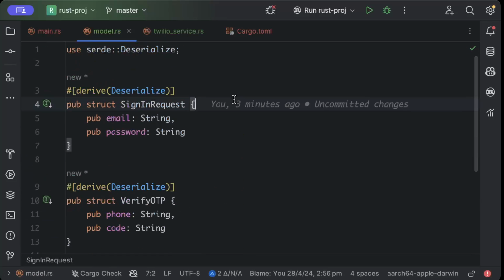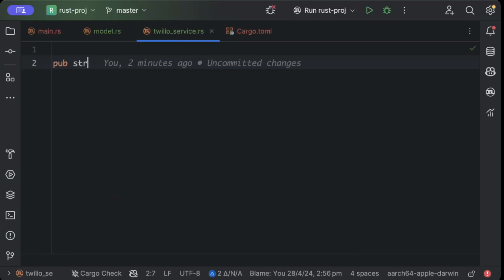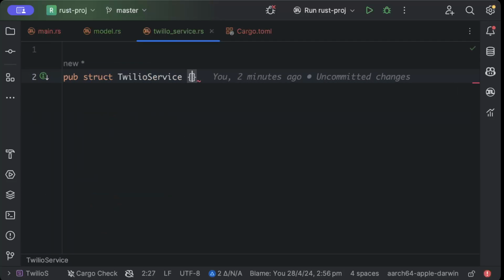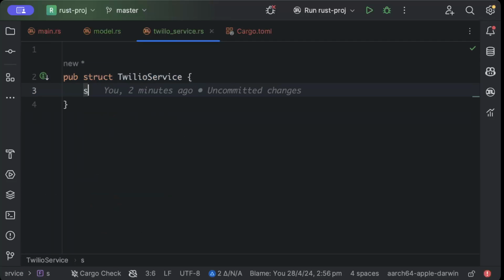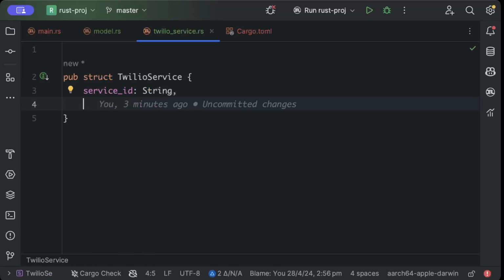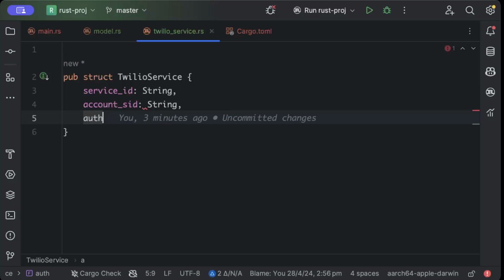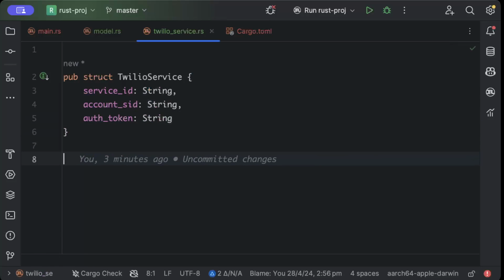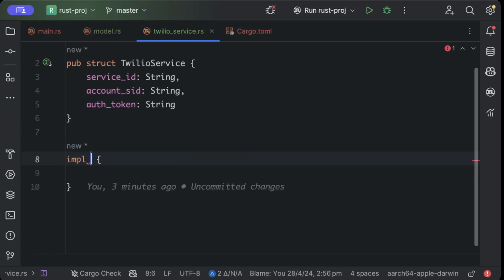These things are added, and let's get to our Twilio service. Similarly, we'll add pub struct TwilioService with service ID, which I showed you guys in the console. And the next thing that we need is account SID, which I showed you in the console. The third thing which we need is auth token. Again, I showed you guys in the console. And we'll do the impl for TwilioService.